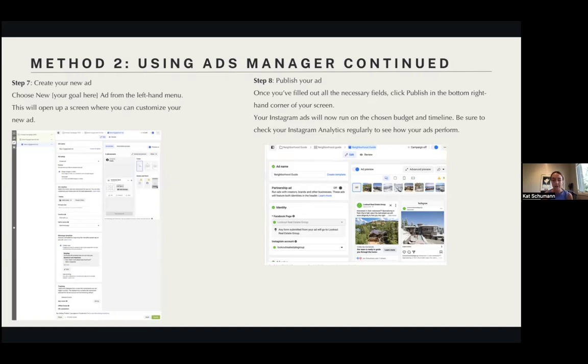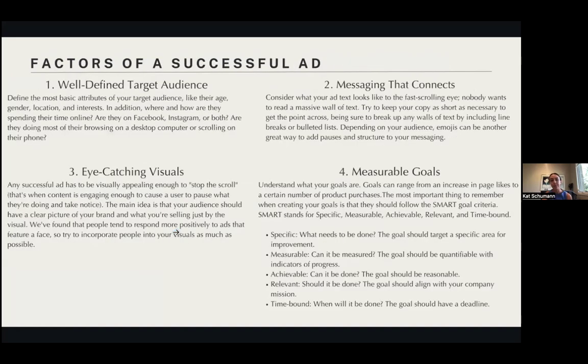Sorry. And then once you are through with your identity and you want to make sure your Instagram is connected within the ad as well, you can go ahead and publish that ad.